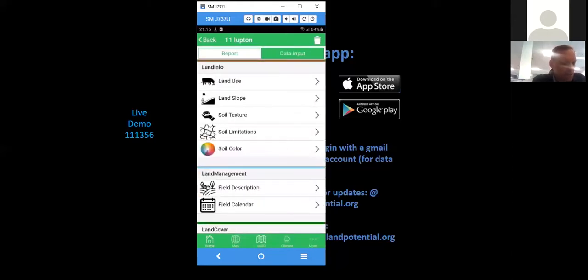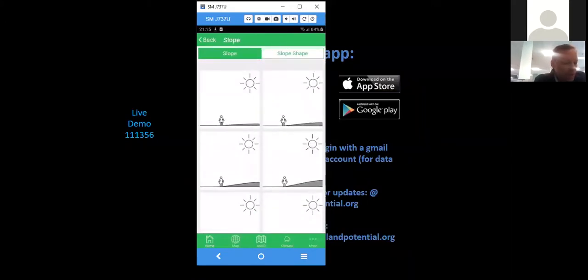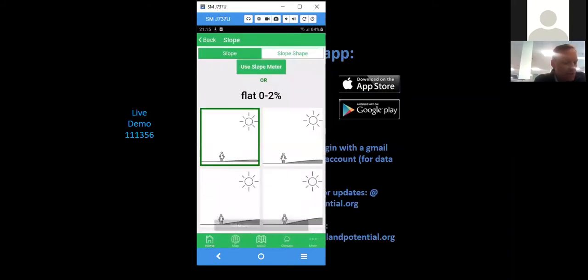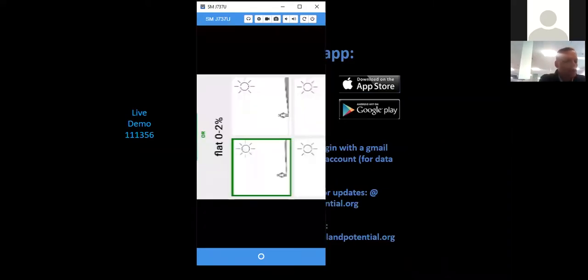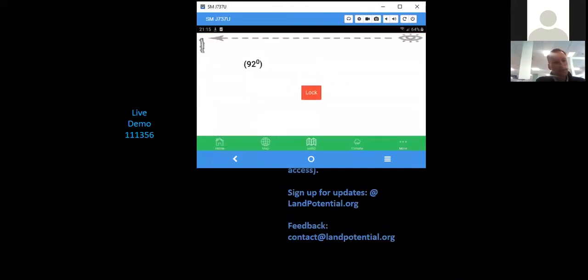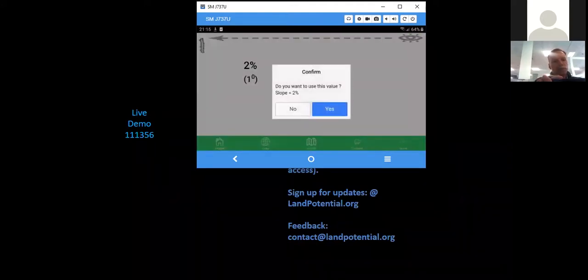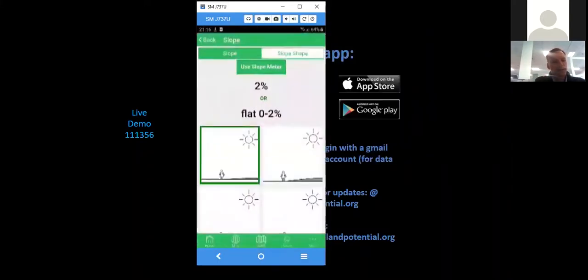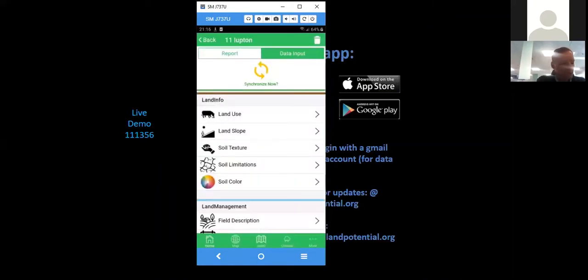I can go to the data input side and start entering data. Again, everything is optional. It's like Farm OS. You can start anywhere you want. I'm going to go ahead and start with slope. We can use pictures. We also have a slope meter, and we try to take advantage of as many of the tools on the phone as possible. So I can go ahead and use that clinometer. There's a slope shape. I'm not going to go through the entire app today, just give you an idea.